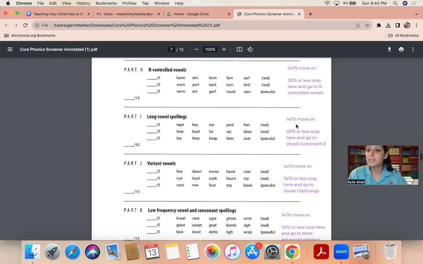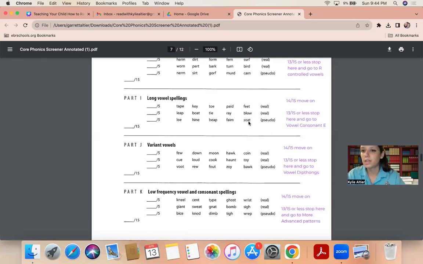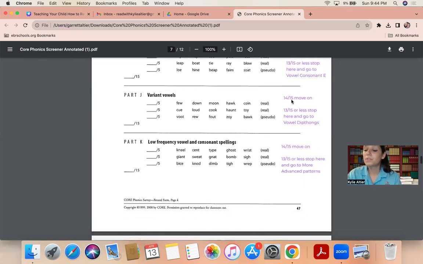Long vowel spellings, if they have 14 or 15, you can move on. If they have 13 or less, you can go to the vowel consonant E section. And there's also an entire section on multi-letter vowels that also spell long vowel sounds. So things like OA saying oat, so here all the vowels should say their name. T, I, aid. Then we have our variant vowels. If they have 14 or 15, move on. If they have 13 or less, you're going to go to vowel diphthongs.